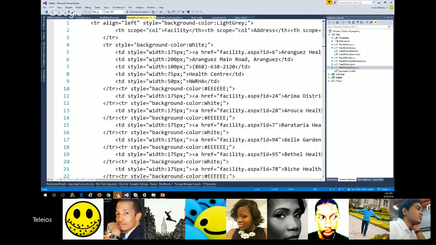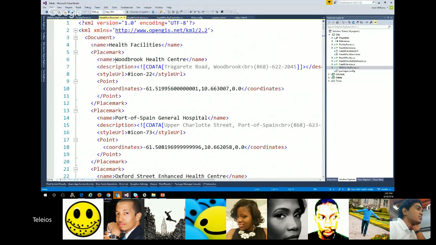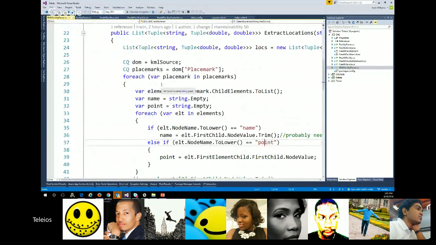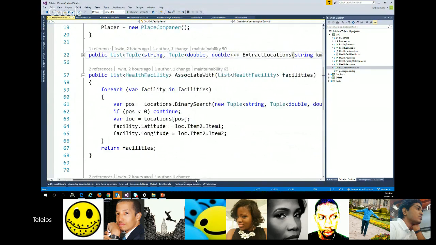If you take a look at this text data here, you can see Irma Health Facility, Aruka, Barataria, and they all have all the data associated with them. In the KML, the same names are being used, and coordinates. So of course you can match by name. That's what we did to extract locations, and then this method called associate with takes a list of facilities and locates the coordinate data and attaches it to that facility. So now we have a list of facilities, and we've combined the facility data with the location data. And we're good to go.